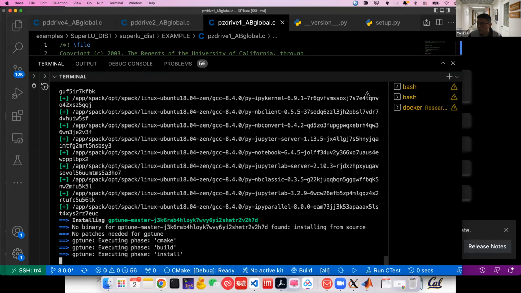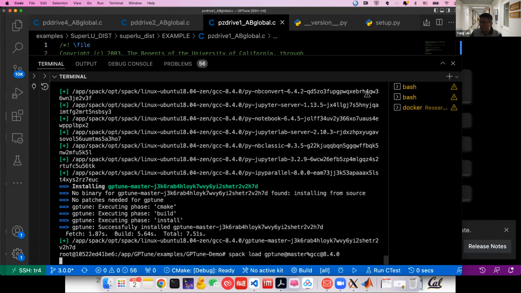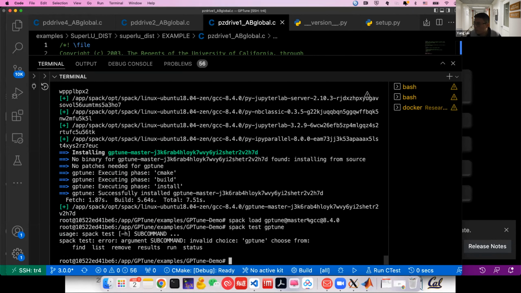So the dependencies of GPTune have been installed through Spack. Here, it's pretty quick. Once that's installed, let's do spack load GPTune. It will essentially load some of the invariant variables. Then spack test run GPTune.